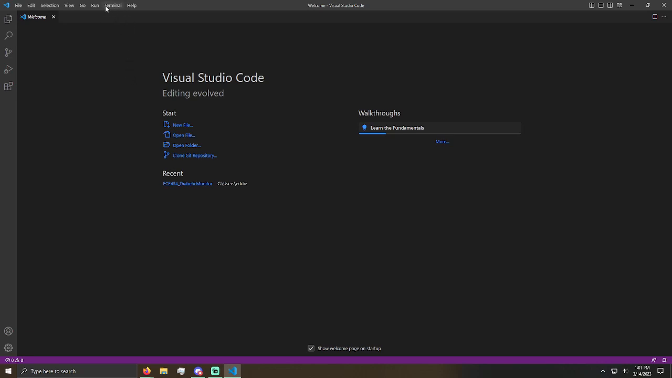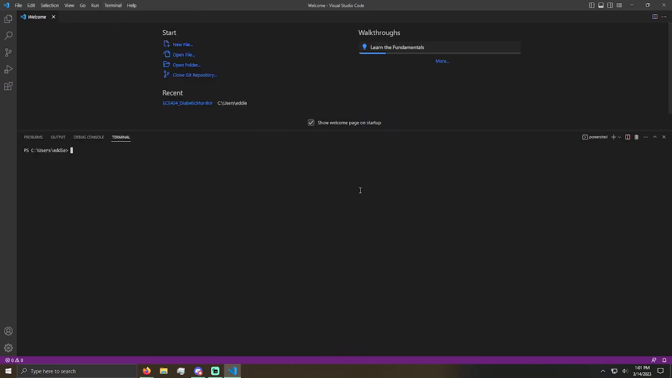So first off, you'll go up here to the top left to Terminal and New Terminal. This is basically a command window integrated into VS Code. Unfortunately, we want to do stuff with Git and not PowerShell, so we'll click this little down arrow here and launch a Git bash terminal.